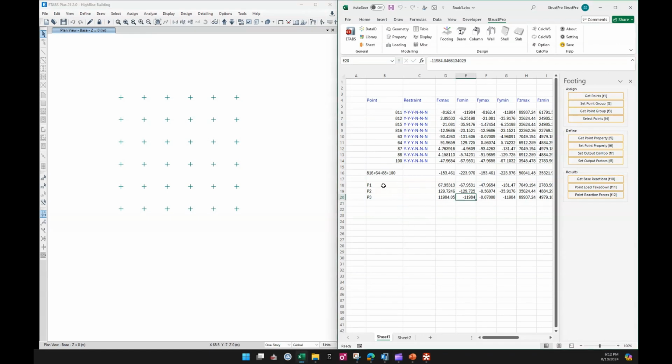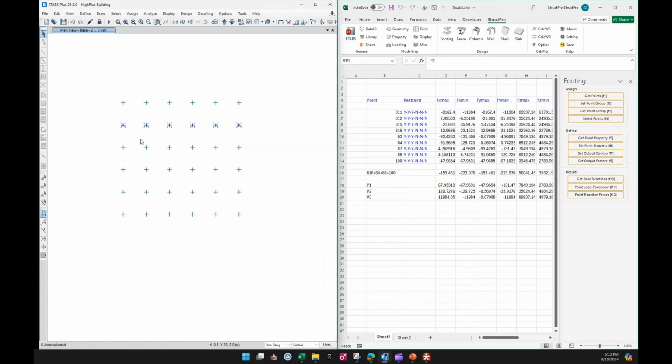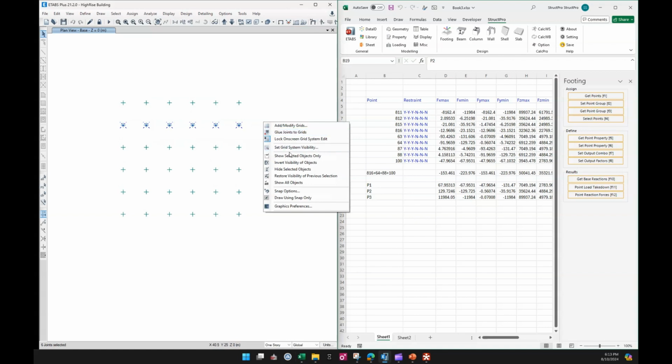The point group can also be selected by clicking the Select button. Use this selecting function to isolate the point group for further verification of the result.